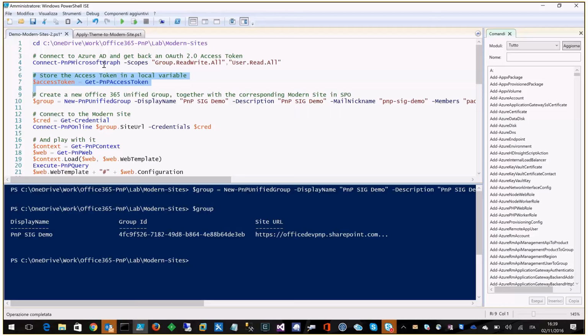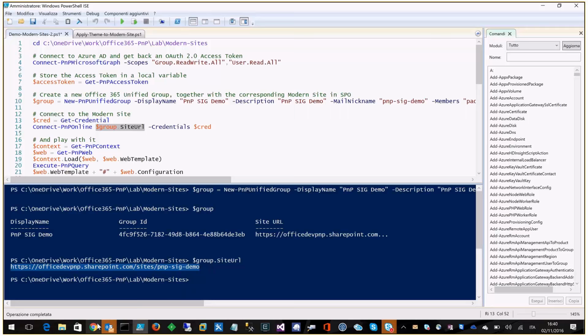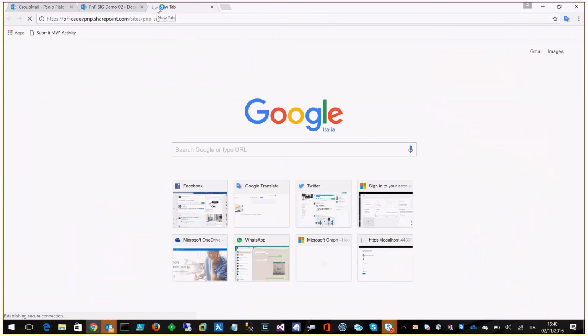Okay, so that said, I will access the target site URL, which will be this one. And if I copy this URL, just to show you the site already created, let me copy this, and let me open my browser, and let me show you that we have this site available on SharePoint Online. And here it is. Now, I will connect to this site like I can do with any other SharePoint Online site using the PowerShell from PnP.